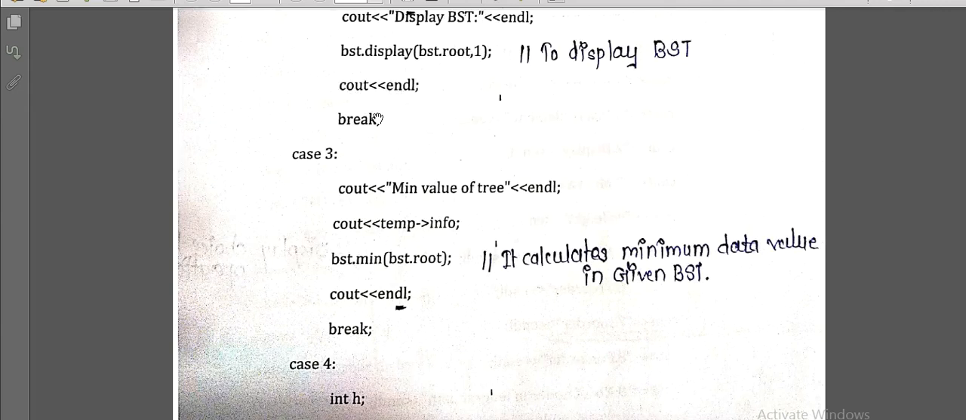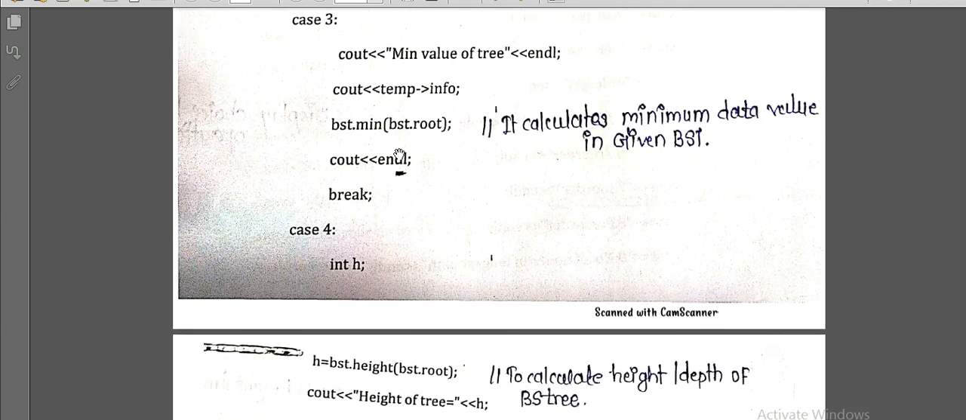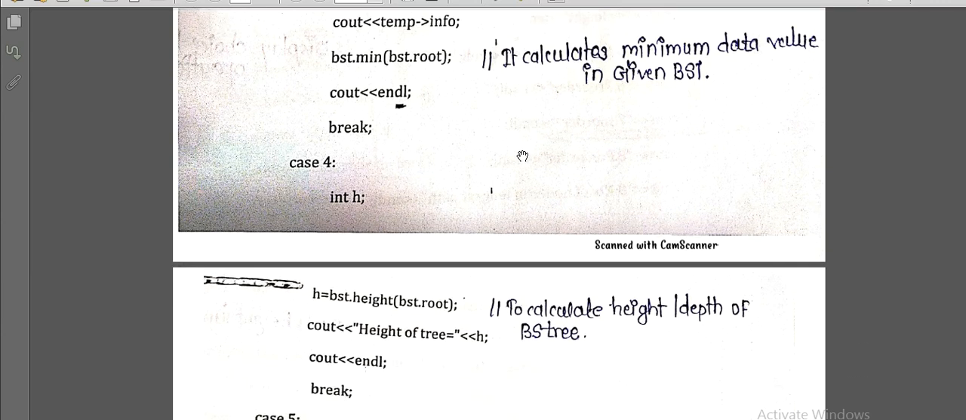Next we have to end this, and we need to break it so that the next menu will be displayed. Next is the third case, in which we are going to find the minimum value in the given tree, and that is given by the min function. Whatever the minimum value of that tree, we have to display over here, right? The minimum value of the tree needs to be displayed over here. And what is the next thing?